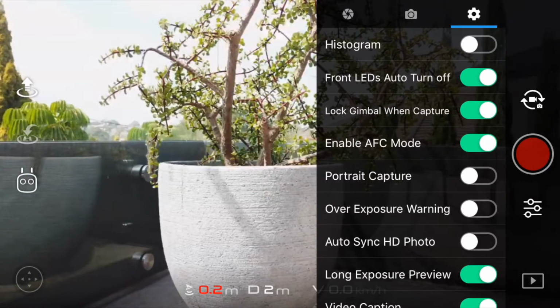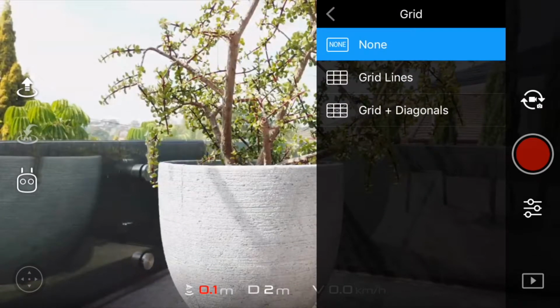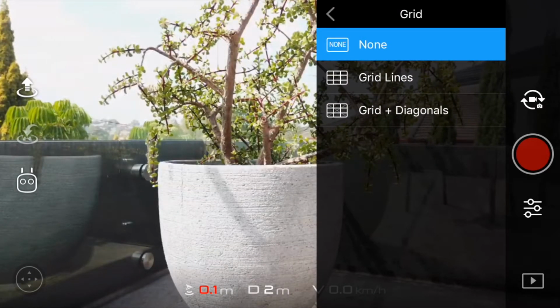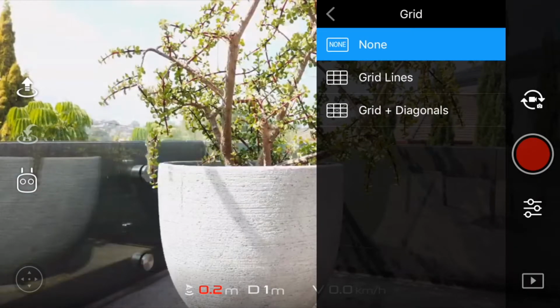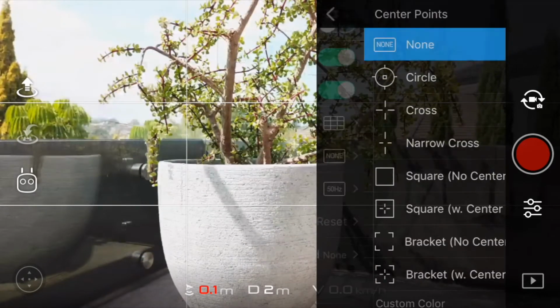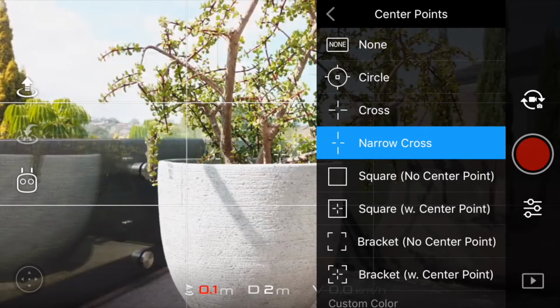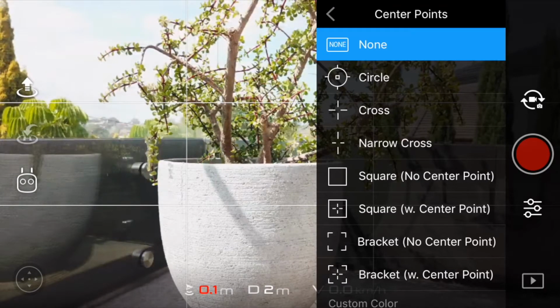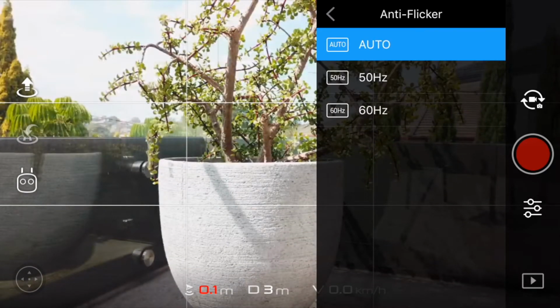You have three options. You can use no grids, grid lines, or grids plus diagonals. This helps you frame the photo and use the rule of thirds. We recommend using grid lines to correctly frame the shot. In center points, we personally do not use any center points, but you can if you want to get your content in the middle. Next, go down to Anti-Flicker and leave it on Auto.